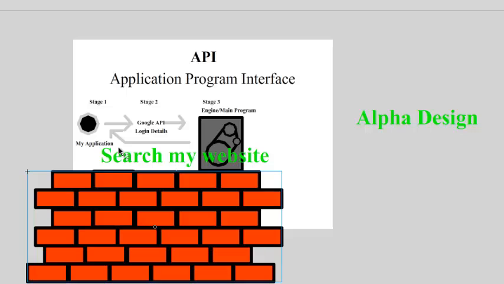I hope you've learned what an API is and what API stands for in a way that you will be able to remember, and you will be able to answer some questions raised in the future.